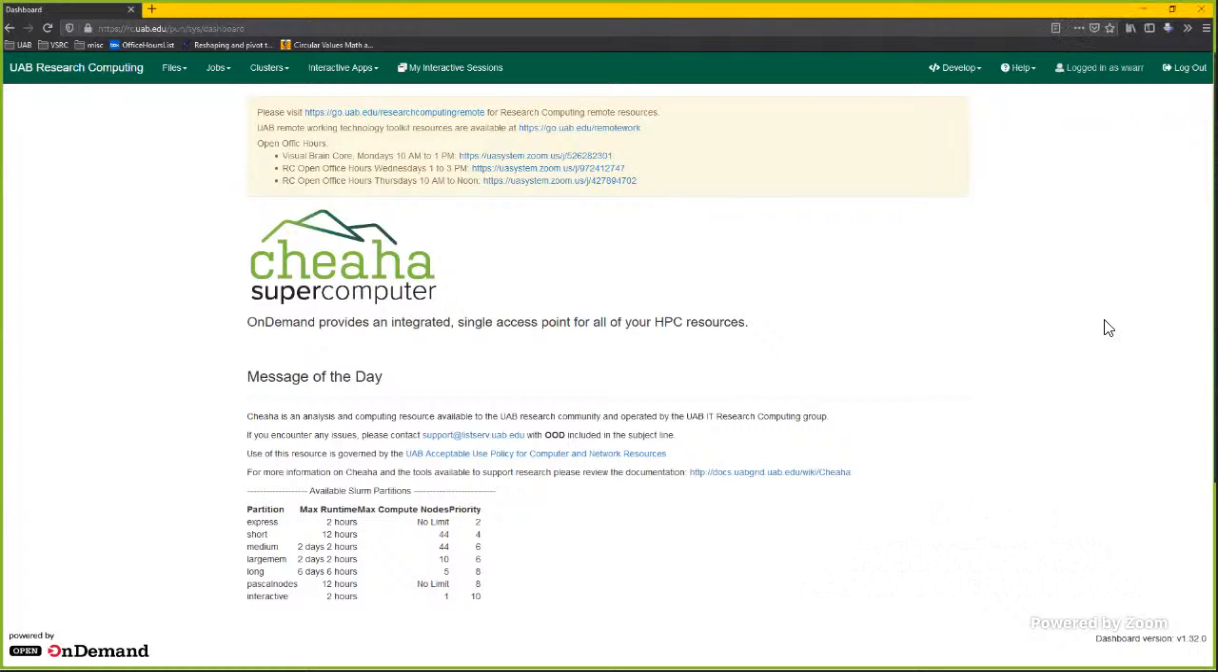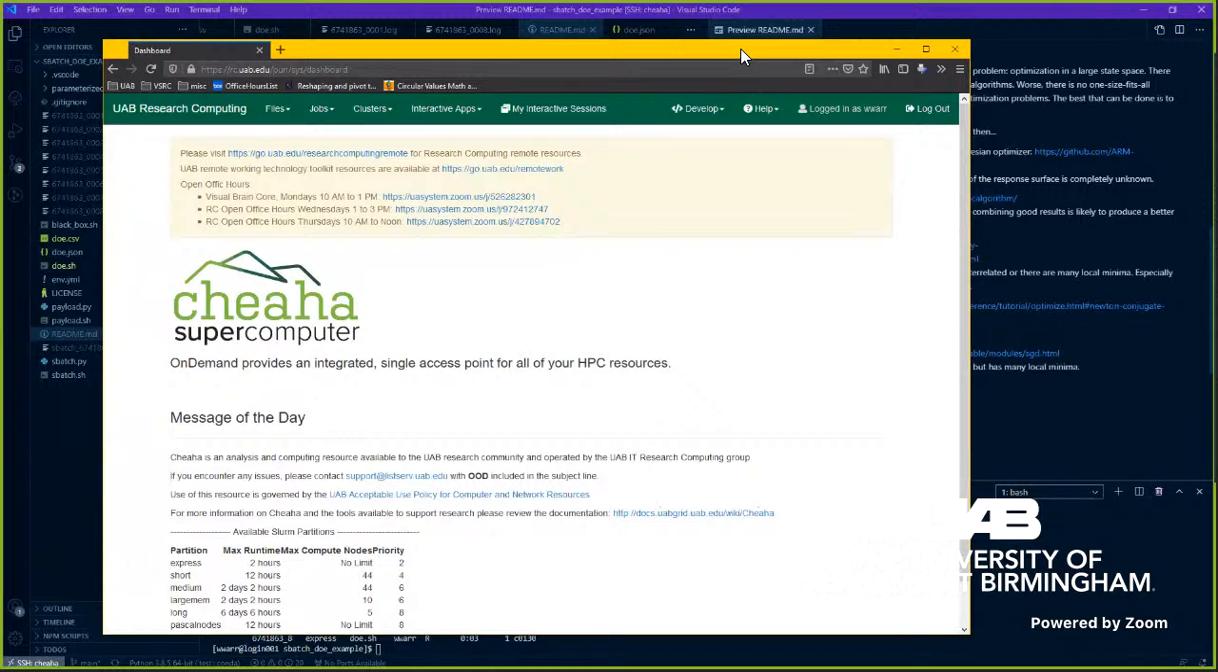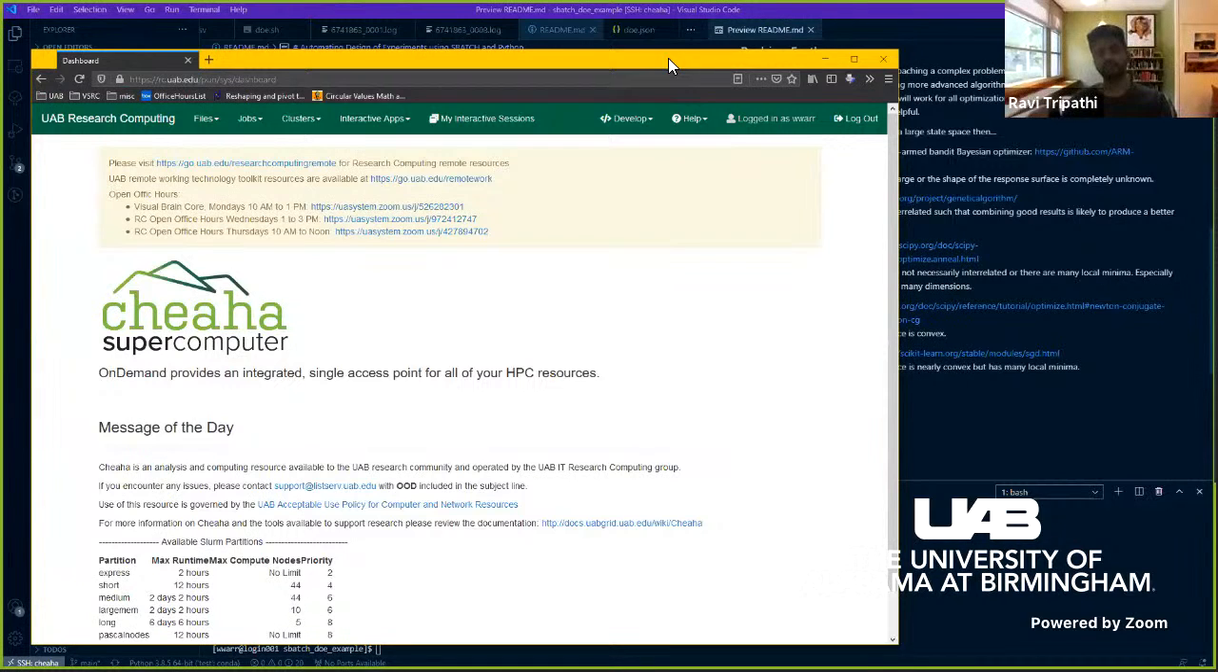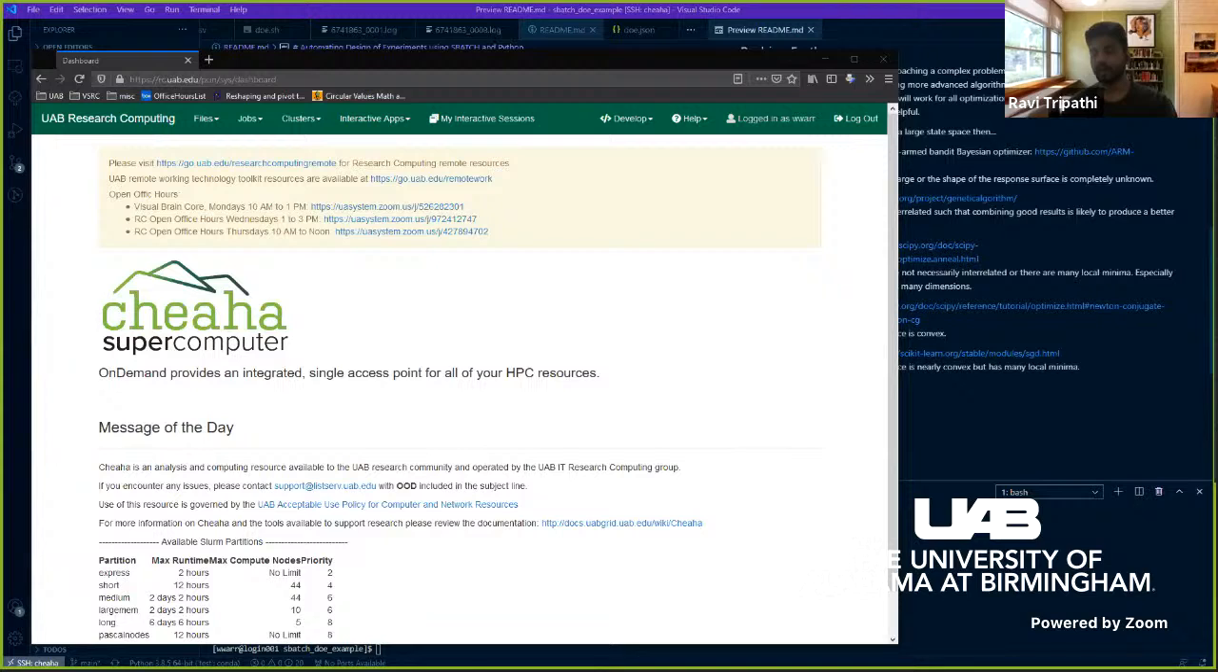And one last thing, I may have a personal problem in my account. I don't know if I should ask now or should I come to a different source? Yeah, you can either come to the office hours or you can send us an email at support@listserv.uab.edu, and we can work with you through the emails on whatever is happening in your account.